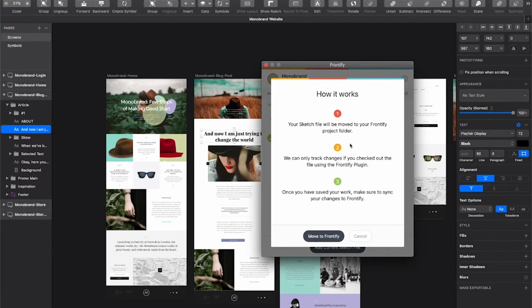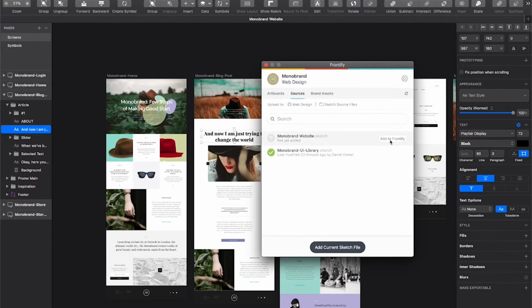And I'm going to be informed how this actually works. So the sketch file will be moved to your Frontify project folder, which is a folder on your local machine. We can only track changes if you check out the file using the Frontify plugin. So you should always use the plugin to open and download or push and pull changes to Frontify. Yes, that's actually what it says in point 3. So I now move the file to Frontify and I add it to Frontify.